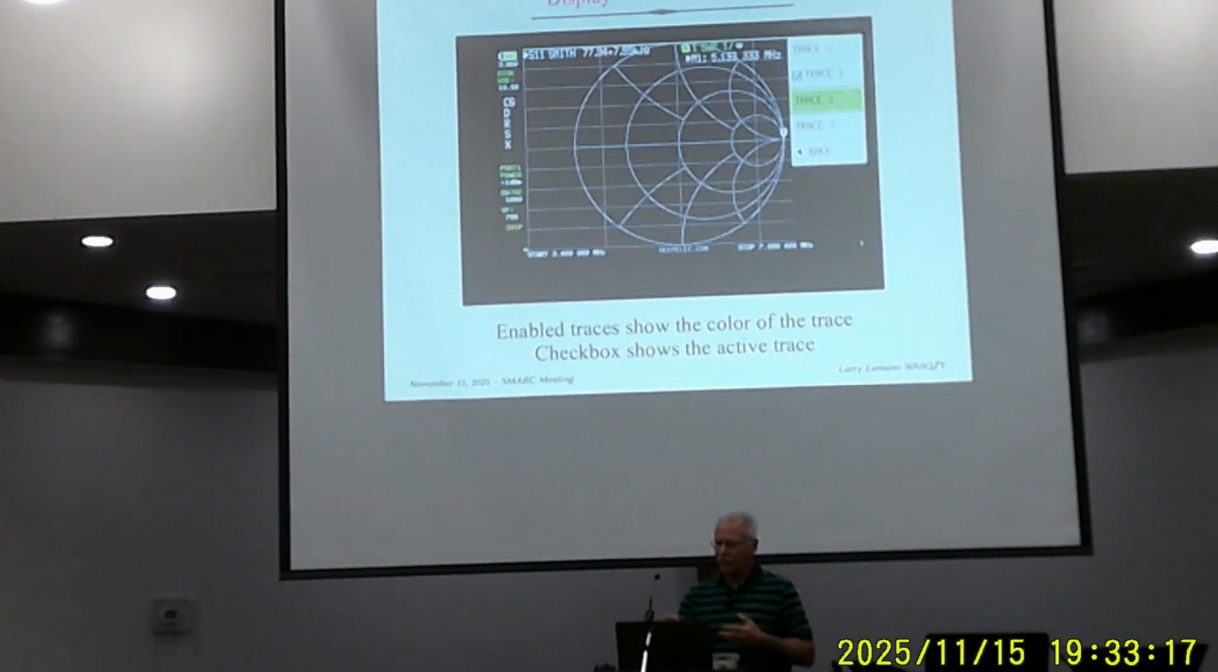So trace 1 and trace 2 are enabled, and trace 1 with the check mark is the active trace. What that means is, when I go through here and set what I want to look at, the one with the check mark is the one that you're actually doing the operation on. That's the active trace. If you hit the trace that's active, it'll turn it off. If you hit the other one, if I hit trace 2 right now, it'll make that the active trace. It'll flip it from trace 1 to trace 2.